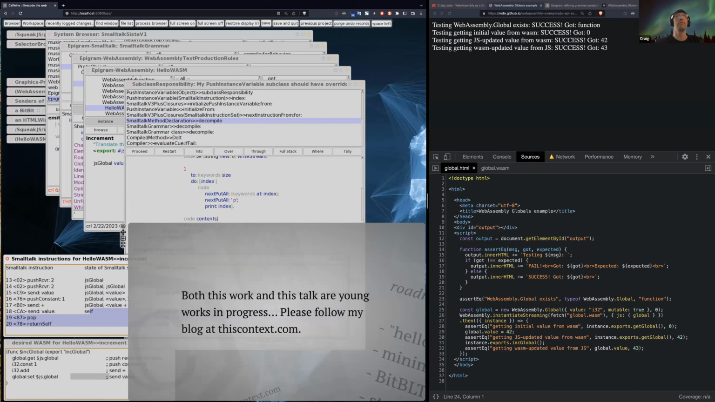So all of that meta context brings me to my first actual slide, which is just saying, as I said before, that all of the stuff I've been doing with WebAssembly, I just barely started it. But you can read updates about what I'm doing at thiscontext.com, my blog.